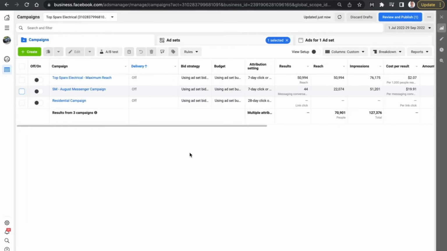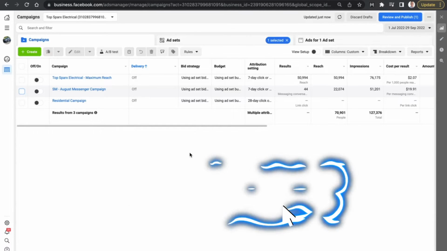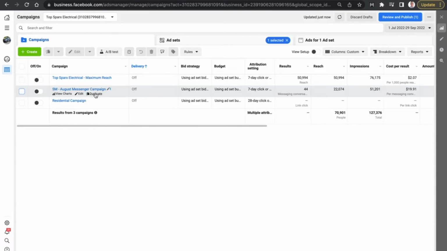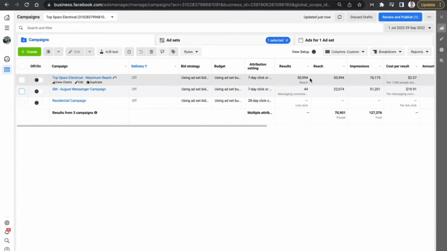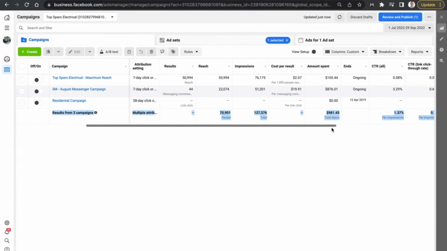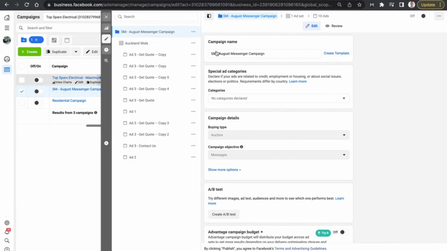You can see here that we have got two campaigns that have been running in the last couple of months for Top Sparks Electrical. There's one which is a messenger-based campaign and one which is a reach campaign. Now, I want to say from the get-go, the first campaign that we set up was the messenger conversion campaign. Let's show you from top to bottom how we set it up.